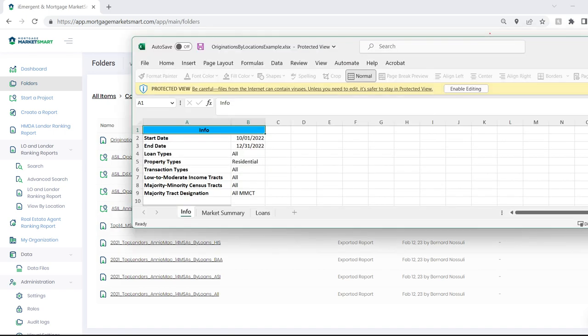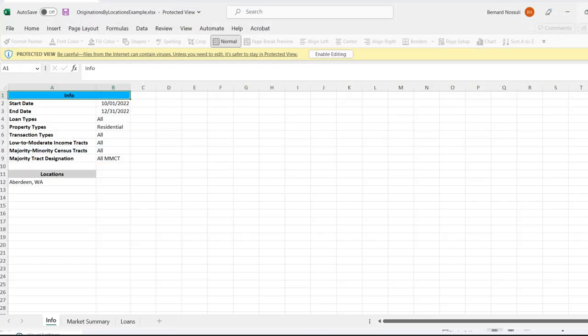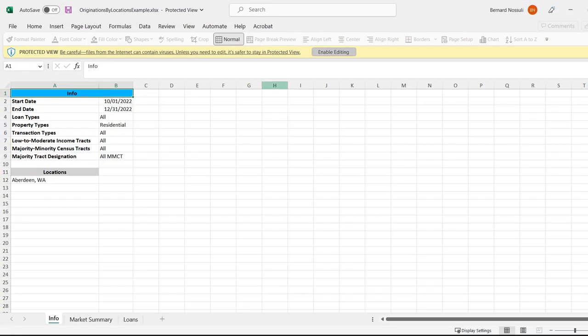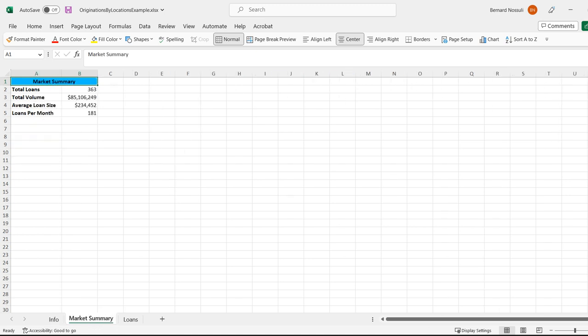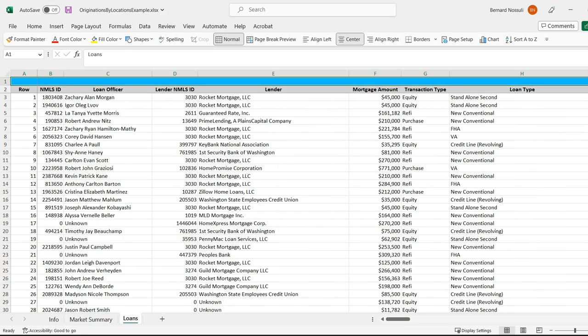And you'll notice that this is what the file looks like. So I'm going to enable editing. This is the query that I ran. So it's Aberdeen, Washington. It's the last quarter and all transactions. Here's the market summary to tell you again those were 363 loans.